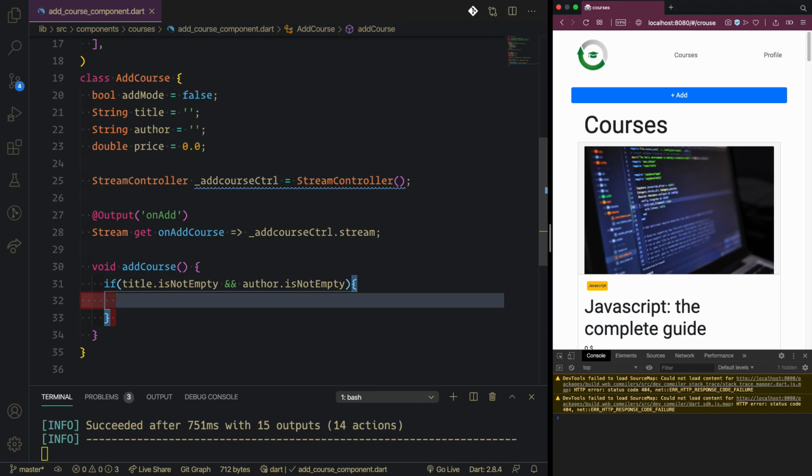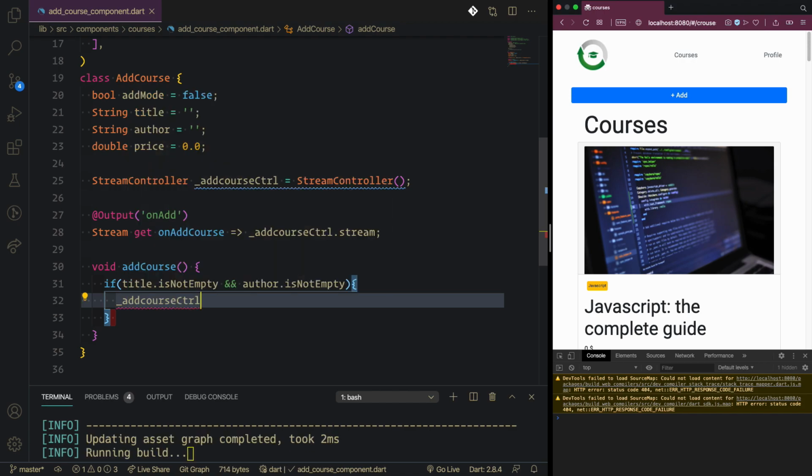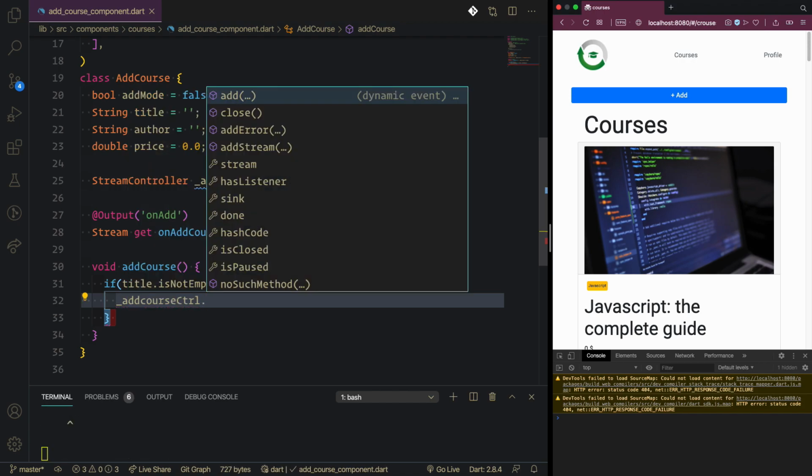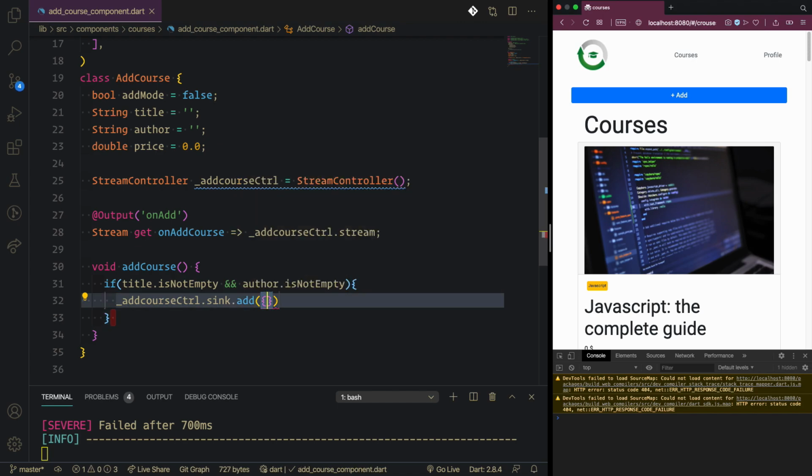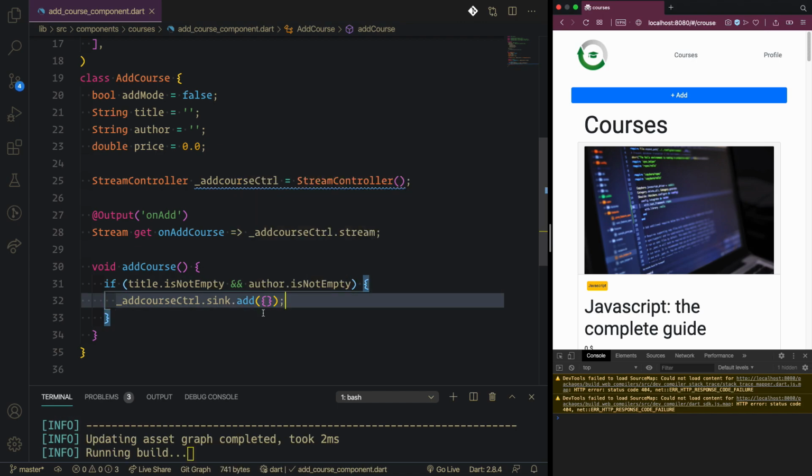So it's just a small validation. It doesn't matter if you add just one letter, it will be added as a course, but just for the sake of the course you can add more validation to it. And now what we're going to do is take the add course controller, and we just say sink and then add. And now we're going to add an object here.